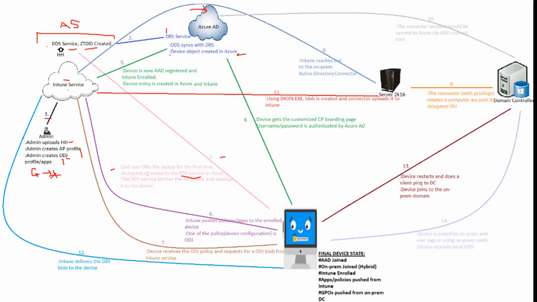Okay, the DDS service has already created a ZTD ID for the device, so that ZTD ID was created for this device object, and the device is already a part of this group, and this group is actually being targeted by this autopilot profile. So the DDS service fetches the autopilot profile and deploys it to the device. So this autopilot profile that we have created has now come down to this device. This is where we are at the end of stage 3.